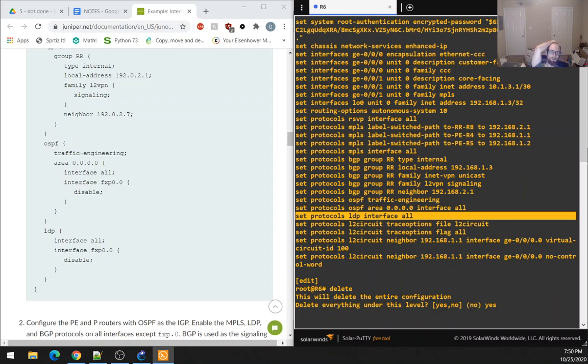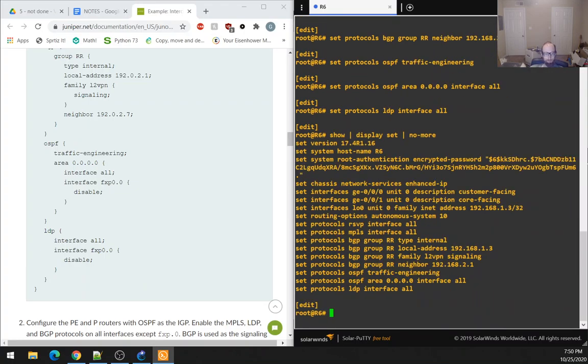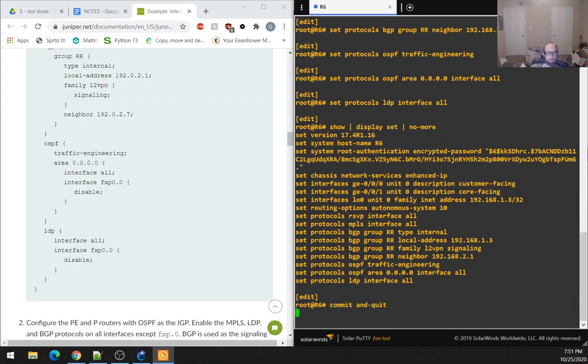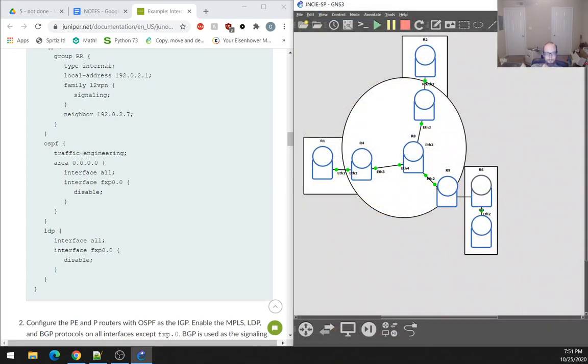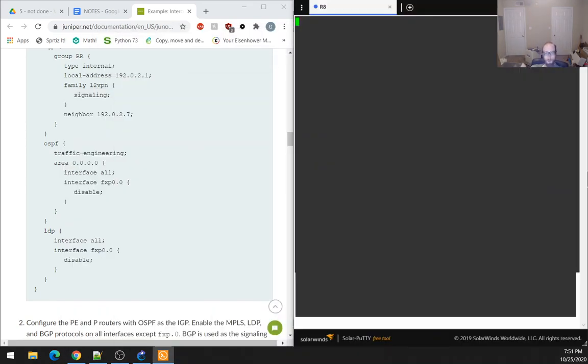Okay, so yeah, but this is all I need. Yeah, this is good for now. Okay, so next step is going to be the PE routers, or sorry, the P routers. We just finished the PE routers.